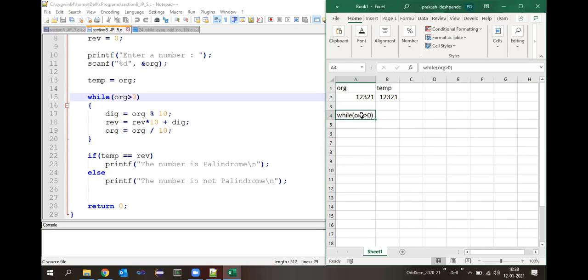Assume that the condition is true. If the condition is true, how many statements are going to be executed? 3 statements. That is line number 17, 18, and 19. So in line number 17, what is the statement? We are calculating the digit. So digit equals to what? Original number modulus 10. Correct?